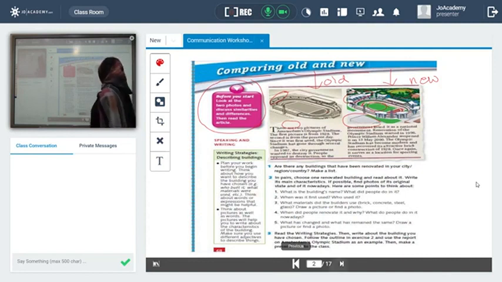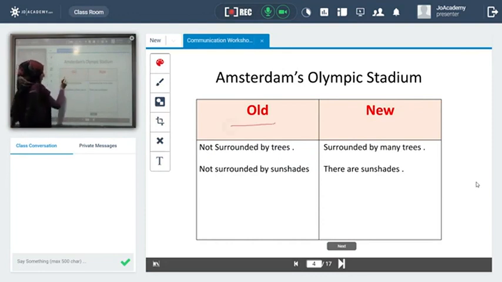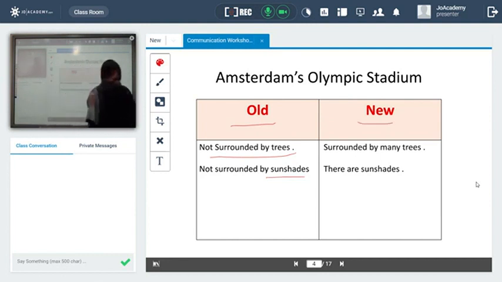So let's have a look at the differences. In the old one, it was not surrounded by trees. So the stadium was not surrounded by trees. It also wasn't surrounded by buildings, and there weren't sunshades to protect the audience or the viewers from the sun. But what about the new one? In the new one, we can see that it is surrounded by many trees and also buildings. There are also sunshades to protect the viewers or the audience while watching the games.